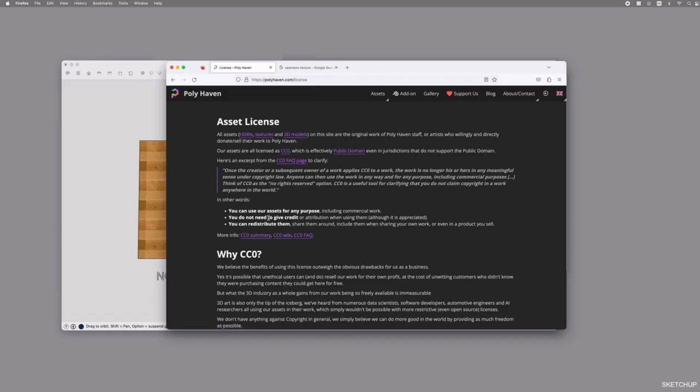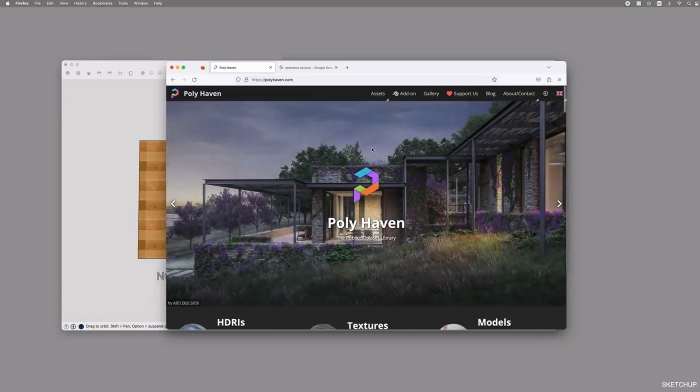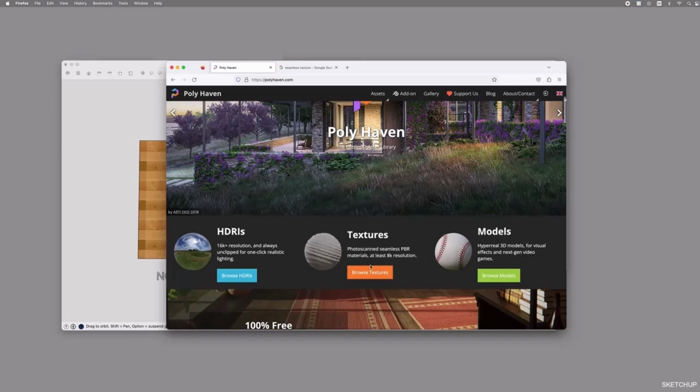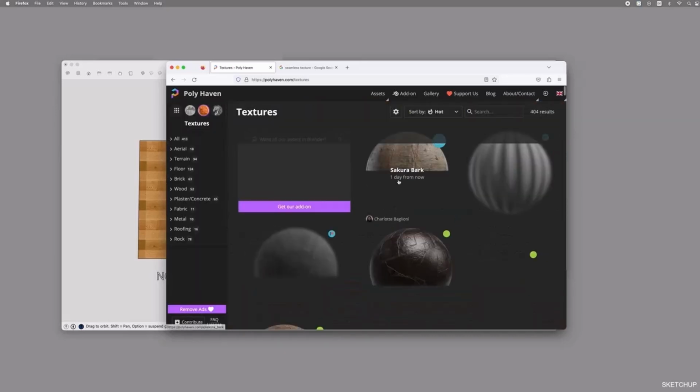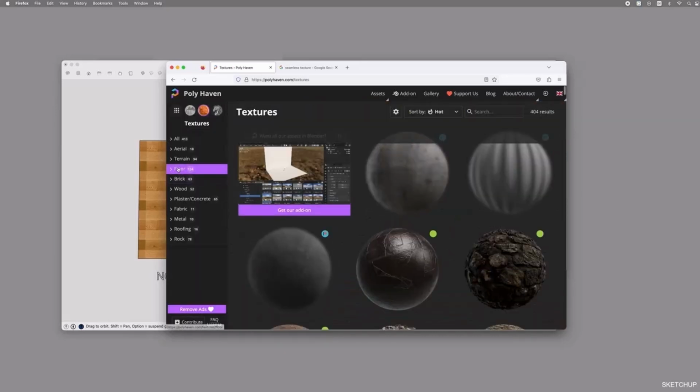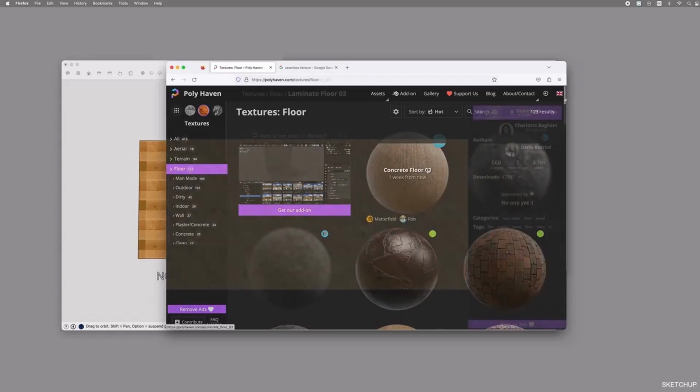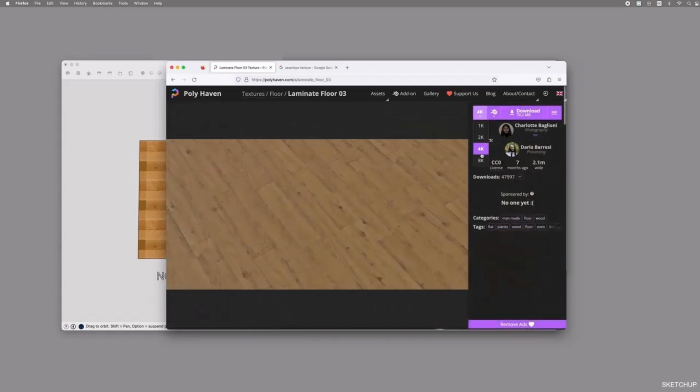Let's try now to download a seamless texture from Polyhaven, which I know has a CC0 license, and let's import it into SketchUp. Let's find a suitable seamless floor material. You can download the 4K version. This is more than enough when it comes to quality.